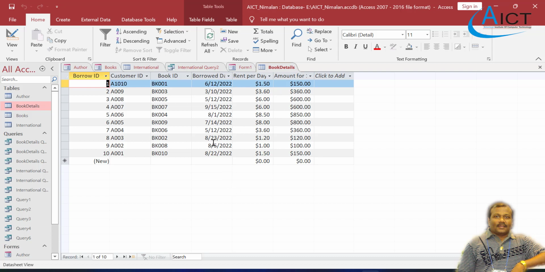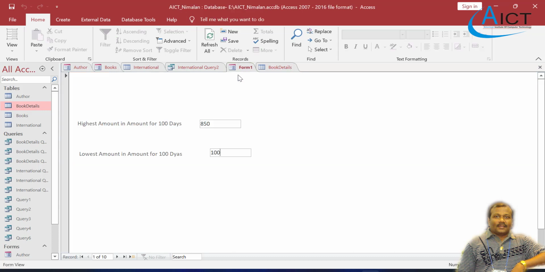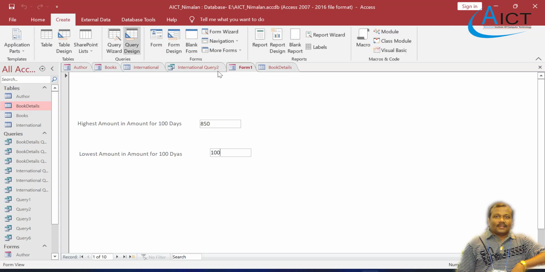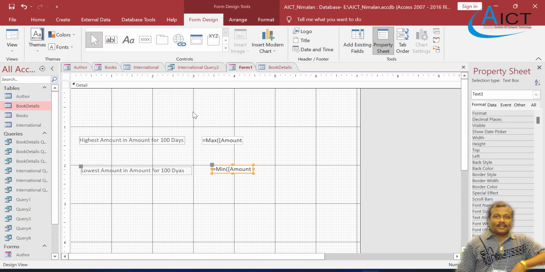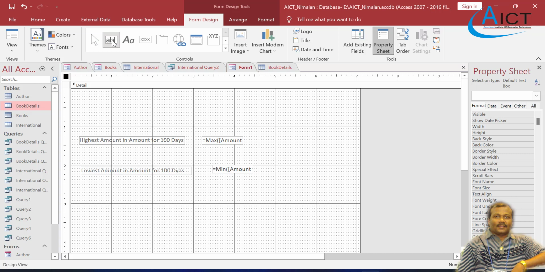Here we can manually count. If you have thousands of books, it's difficult to count. So we have to count how many books and what is the average rent per day. So I'll go here to the form, right click and click design view. Drag another text box.